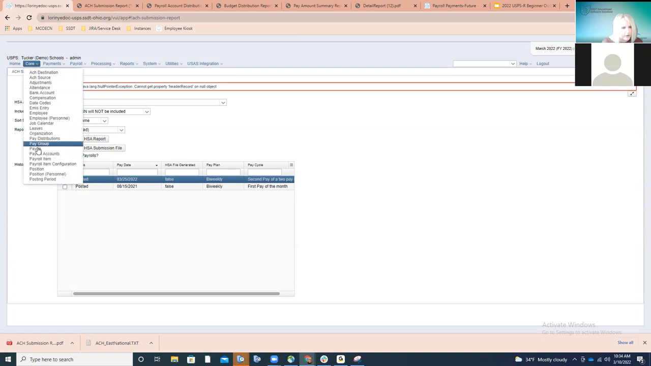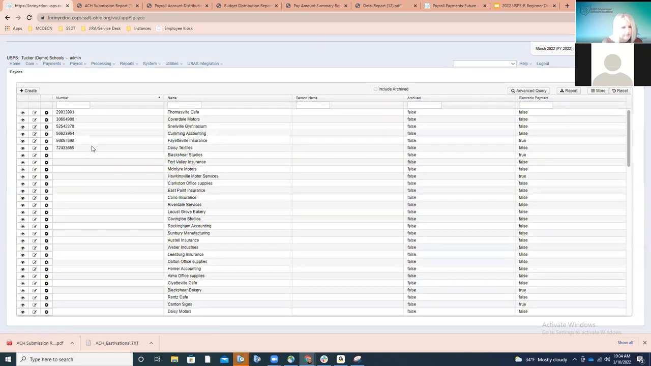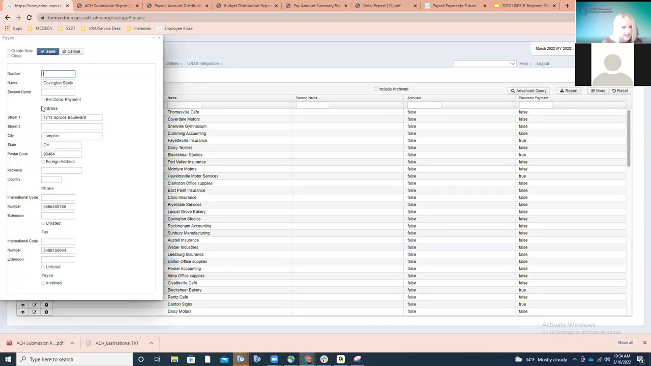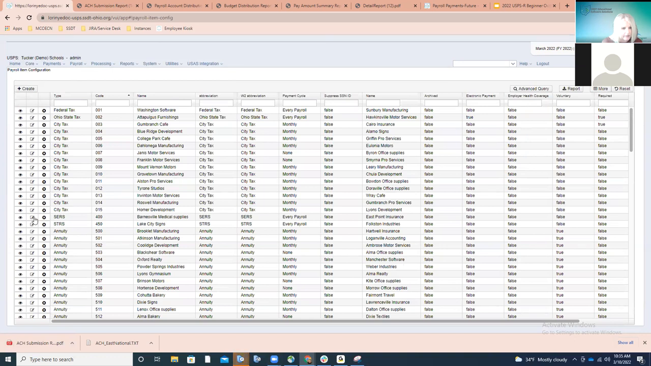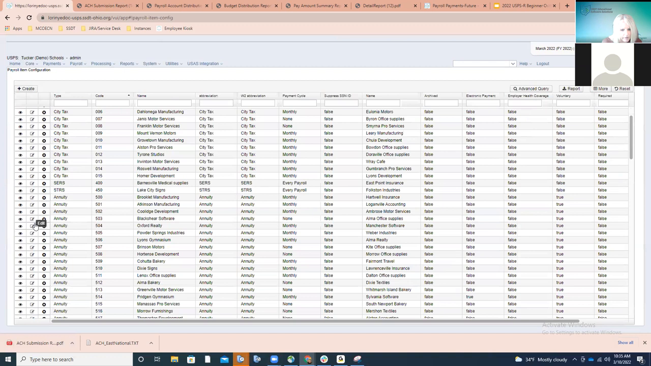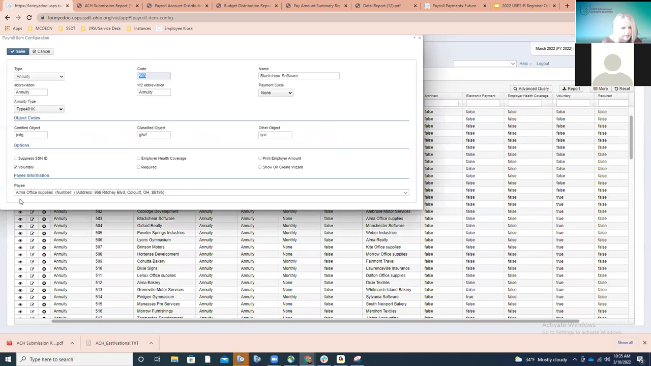So right now, everything that's associated with that HSA, that payee is set to be electronic. So that box would be checked. It would have the bank information as the payee. And then that payroll item configuration screen is pointing to that electronic payee. So I'm not using a very good example here, so I apologize, but hopefully you're getting my gist. That payee would be assigned to that payroll item configuration, which is electronic.